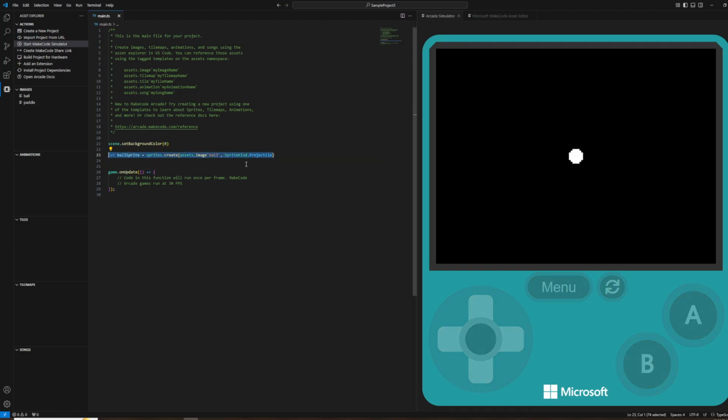Then we're going to create our 2 players. So let's say player 1 sprite equals sprites dot create. Same thing, assets dot image, but this time it's going to be paddle. And then sprite kind is going to be player. Copy this, put it here again. And we're going to make this player 2, and everything else is going to be exactly the same.